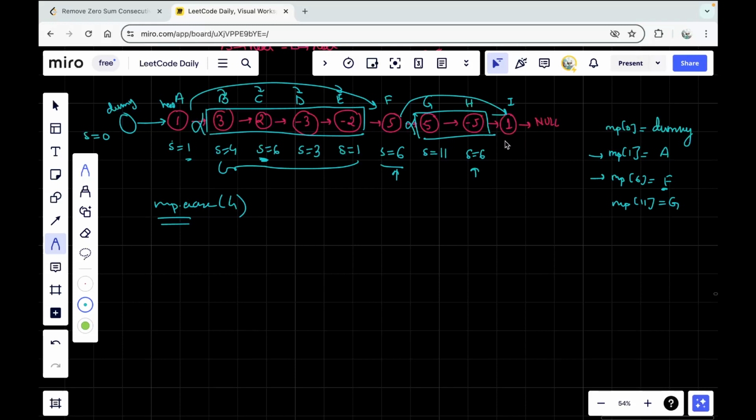Now let us keep moving ahead. Also, as I said, you have to remove these values from your map, right? So it is repeating, but you have to remove this 11 from your map. So you will remove this 11 from your map and keep doing the iterations. Then you will be having map of 6 plus 1, that is 7, is equal to I, and then you will reach null. So basically you have completed the iteration.